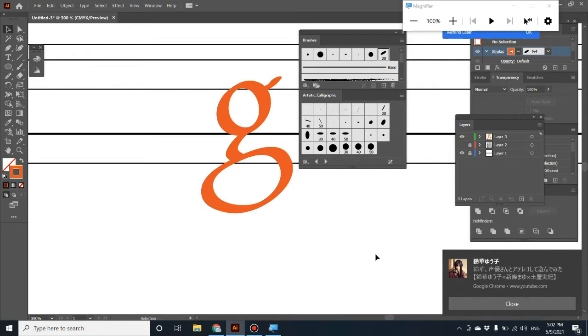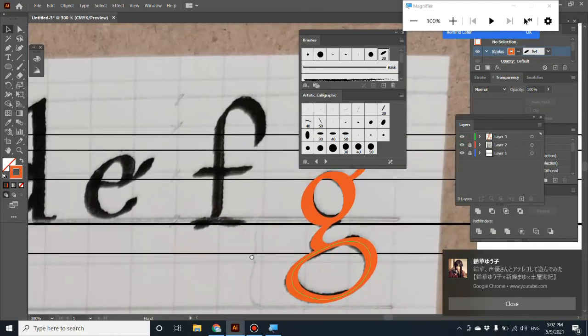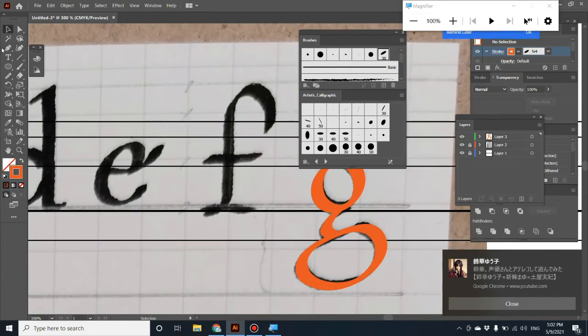Yeah, pretty nice. I might have to refine the lower loops just a little bit, the curve here just a little bit, but in total I do like it. Okay, I'm going to move on to other characters, the F and other characters. Okay, the F.